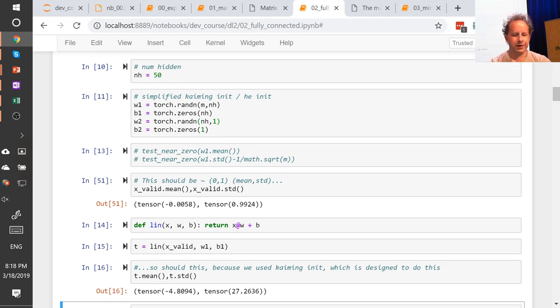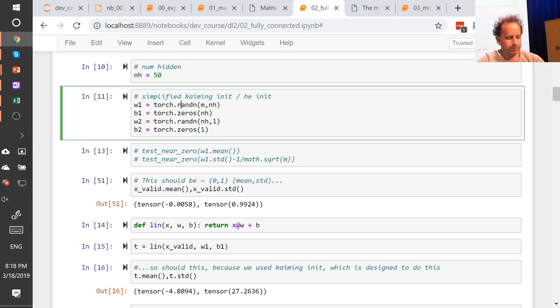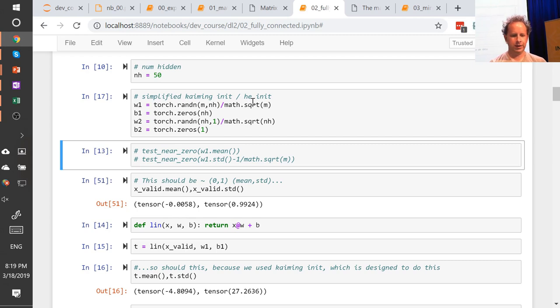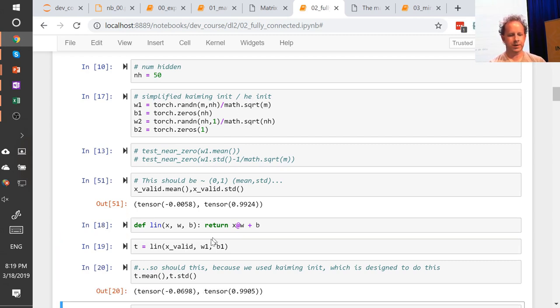We have a mean of minus 5 and a standard deviation of 27, which is terrible, right? So I'm going to let you work through this at home. But once you actually look at what happens when you multiply those things together and add them up, as you do in matrix multiplication, you'll see that you're not going to end up with 0, 1. But if instead you divide by square root m, so root 768, then it's actually damn good.